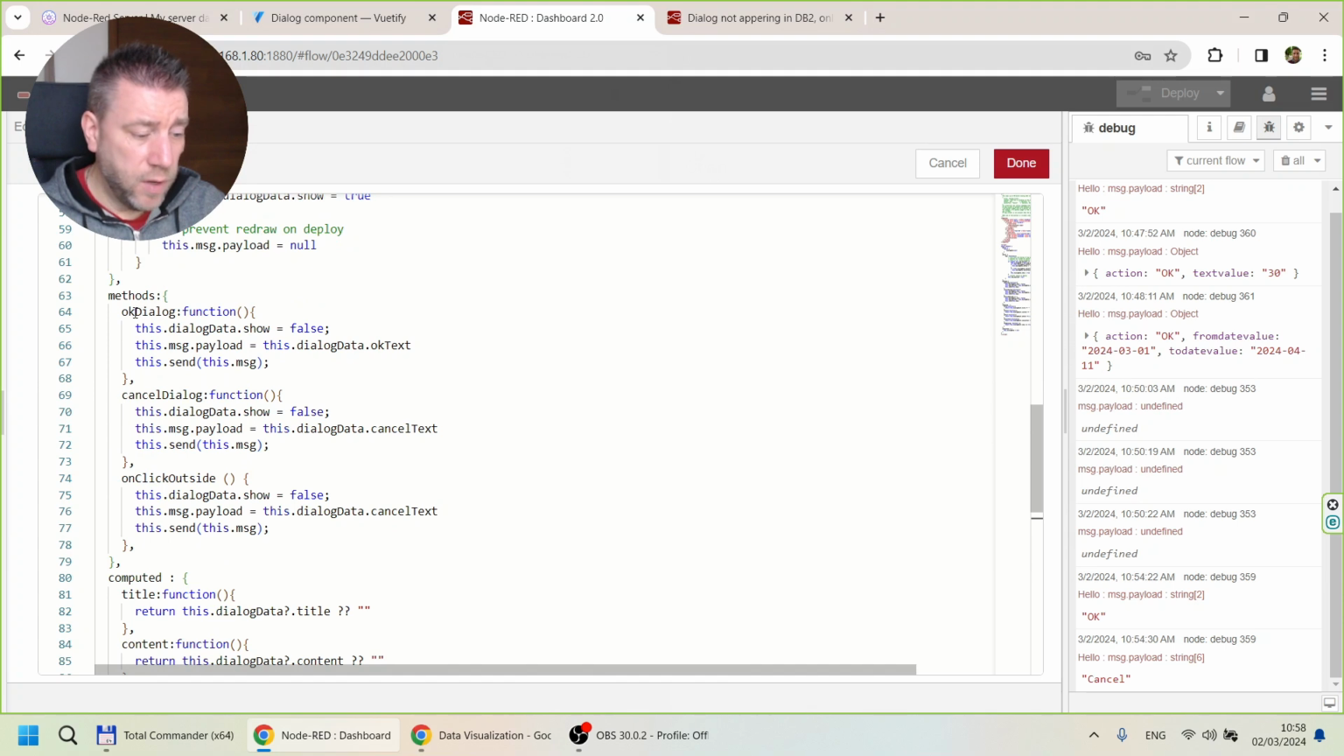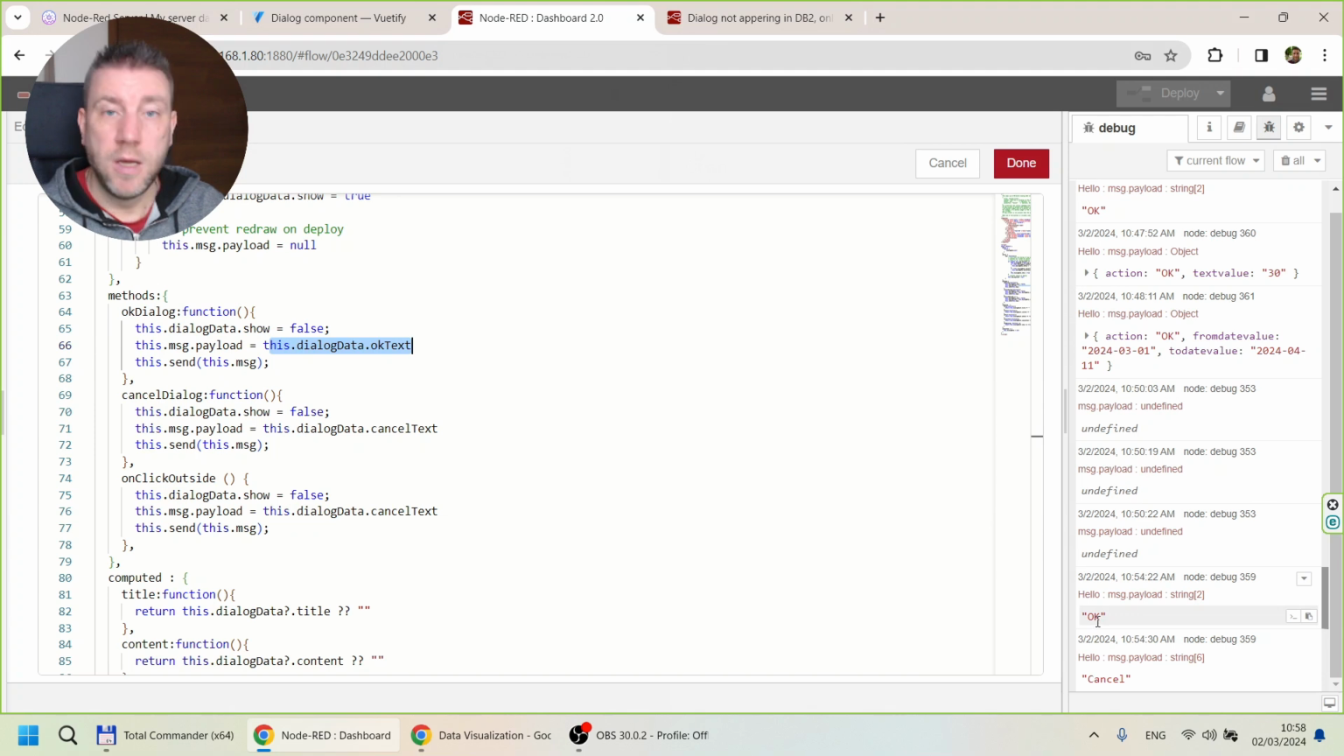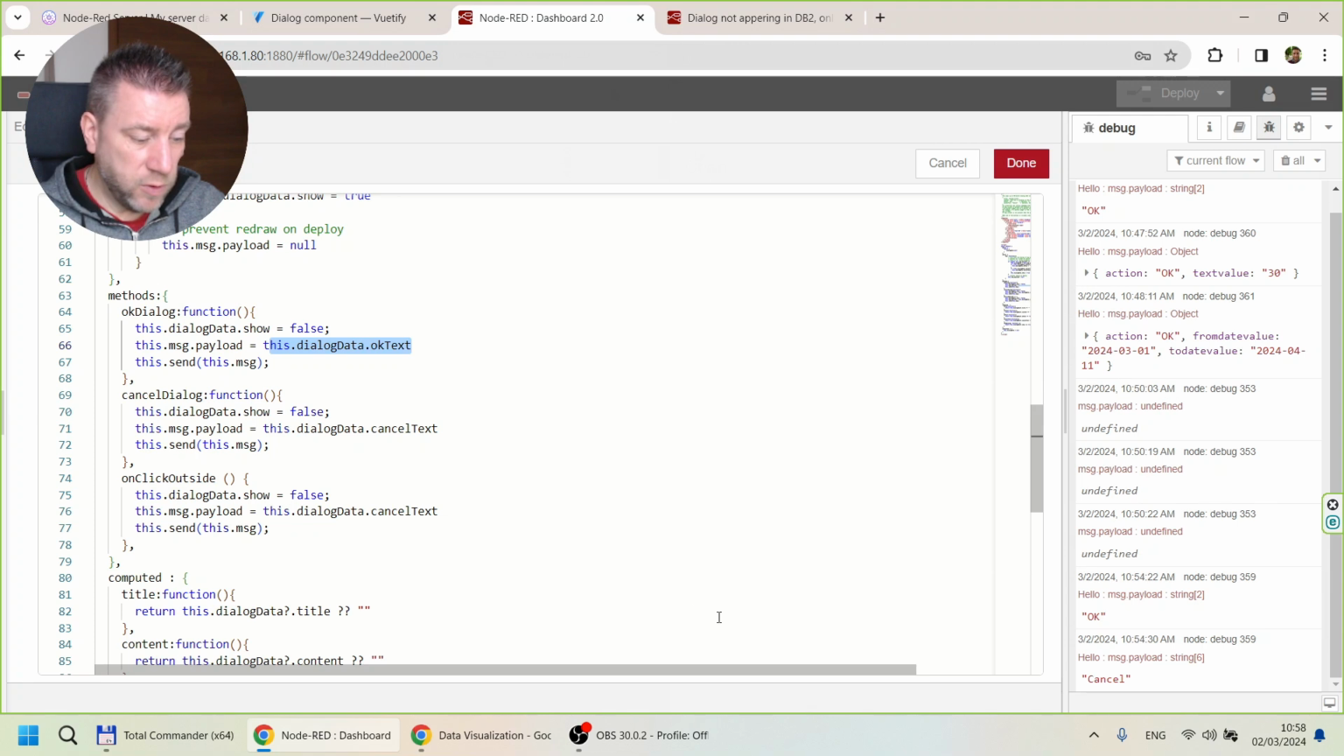And we have methods for when you click the OK button or the cancel button, or you click outside. And then you can have separate actions if you want, but as you can see, all we are doing is if you clicked on OK, we put the OK text into the payload and we send it out. So this is why we get OK. Obviously if you do yes and no, then you would get either yes or no. And if you do cancel, then we send a cancel text. And if you clicked outside, we again send a cancel text. So as I said, clicking outside is like canceling the dialog.